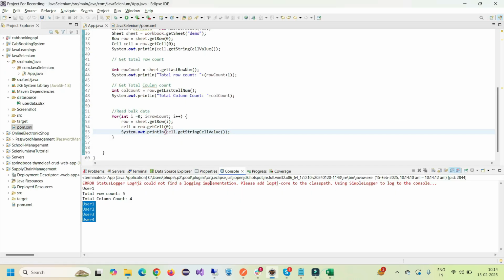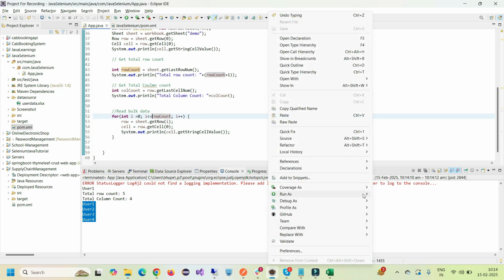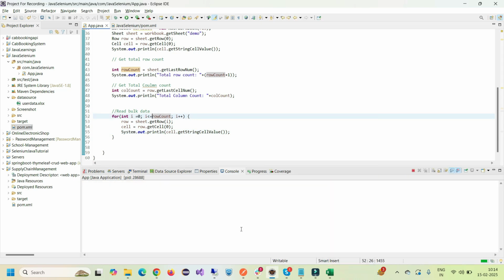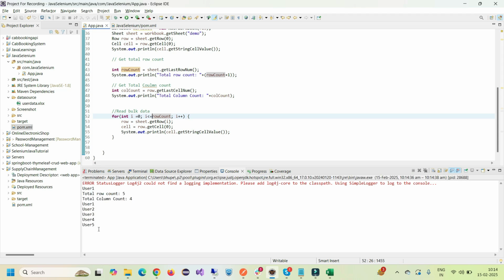Okay, but 5 is not there. So row count, we have to do less than or equal to, because we are already starting from 0. So this time it will read the complete data, so the 5.